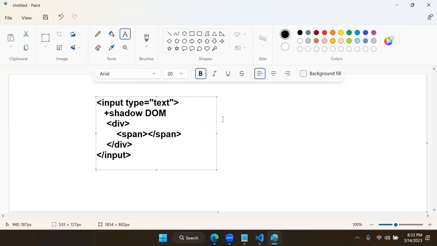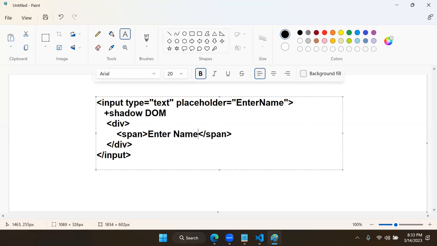For example, in a text box you write some placeholder, right? How does this placeholder display? Suppose the placeholder says enter name. This placeholder is actually displayed in a div with a span inside it, with the text enter name. And this div contains some styles, like a thin border. That's what every component is internally built with.